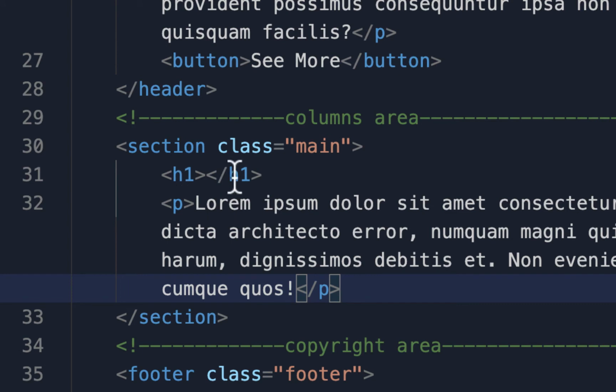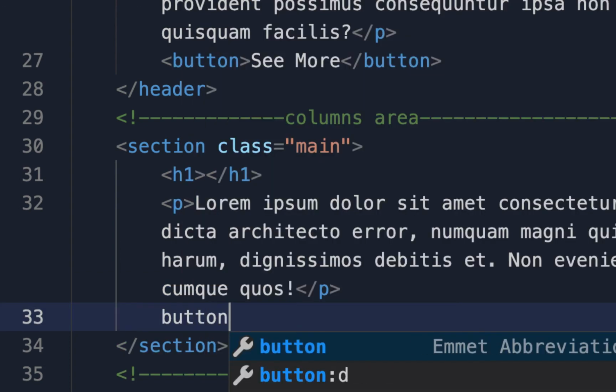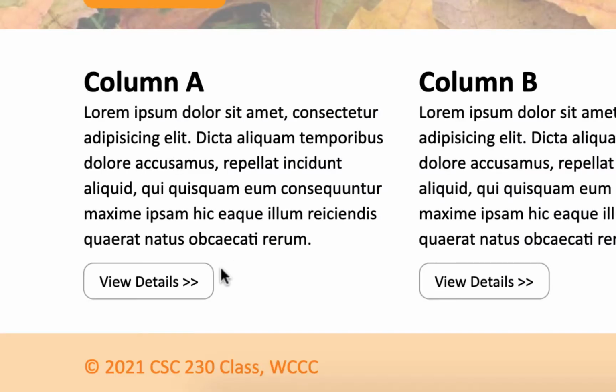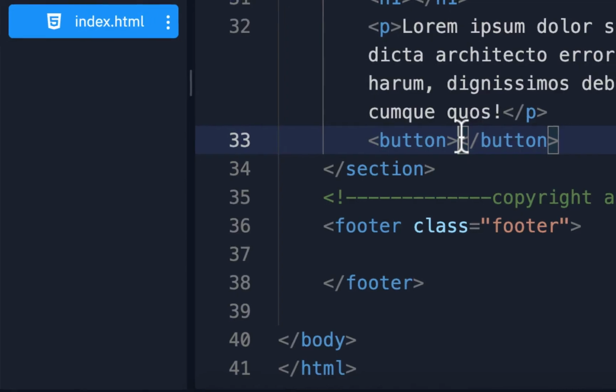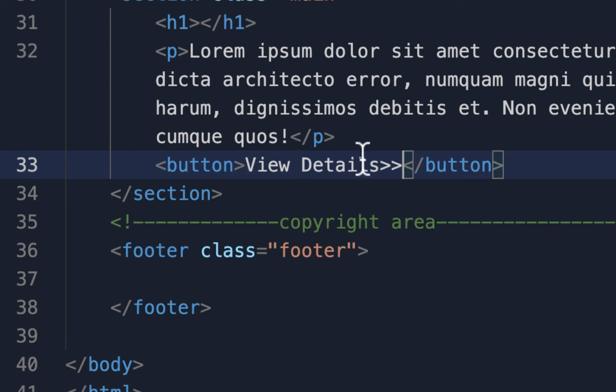I want a separate H1, I want a separate P, and then I could have put a plus and a button, but I'm just going to put a button after here, and just button, and hit tab. And inside the button here, it's just going to say view details. So they're all going to be the same, and with just two little arrows. So inside here, I'll just put view details, and I'll just put two little arrows after them.